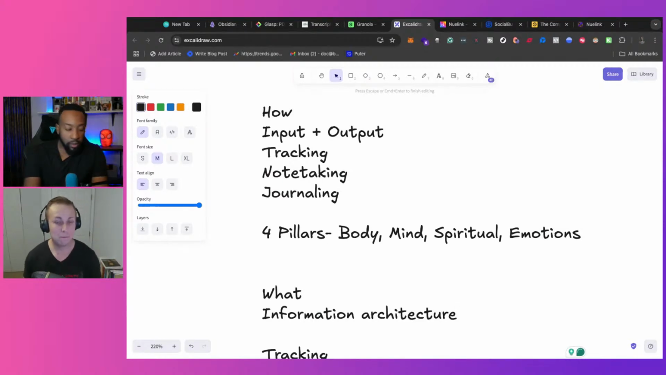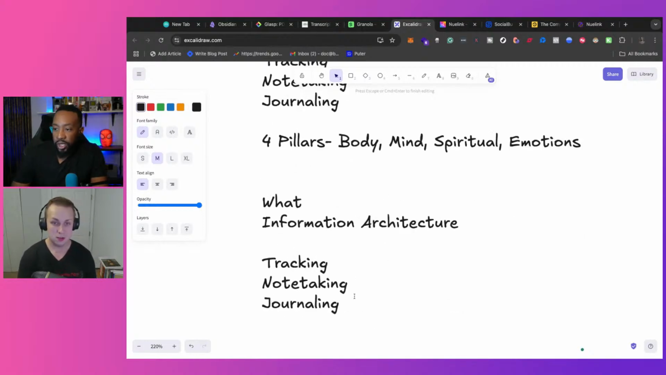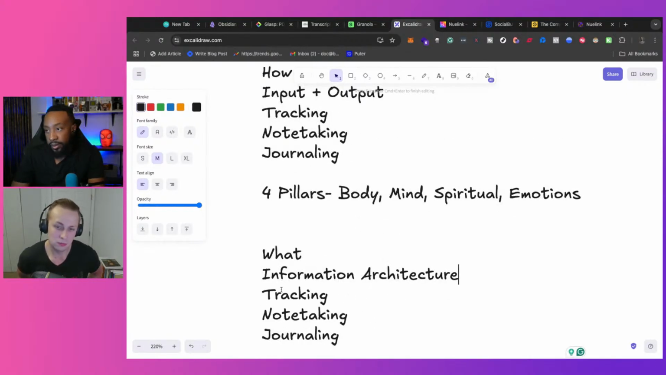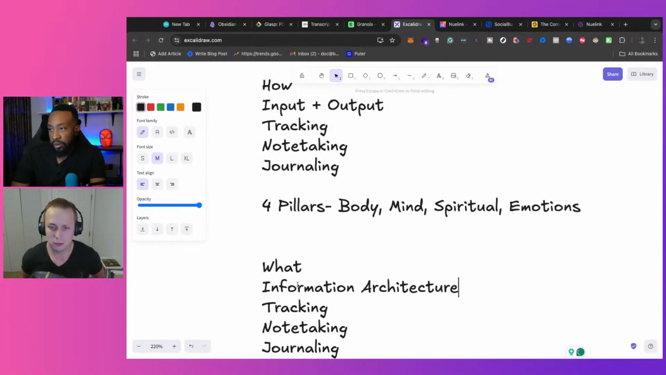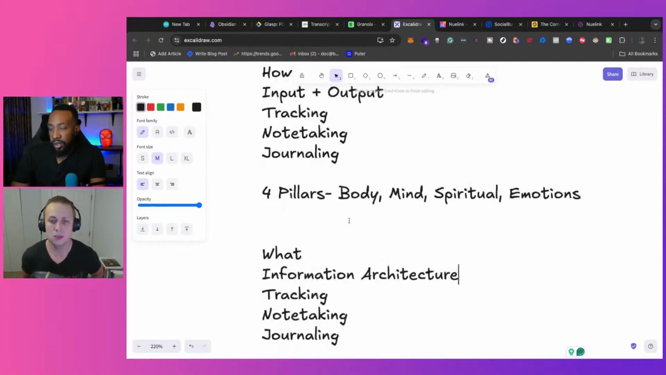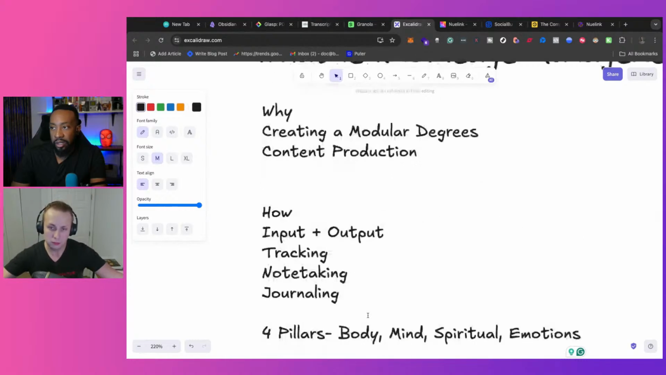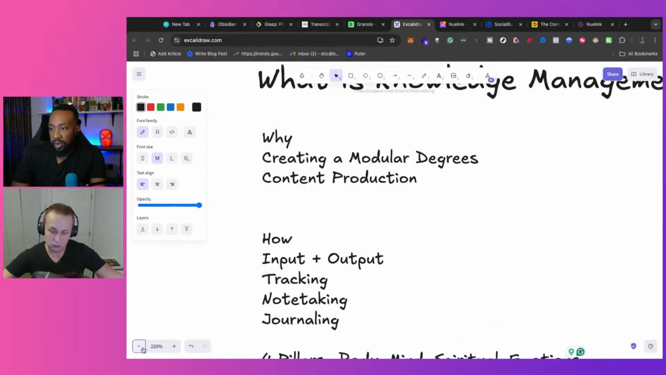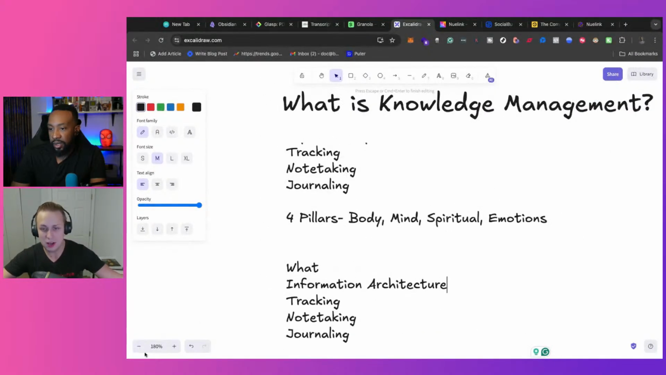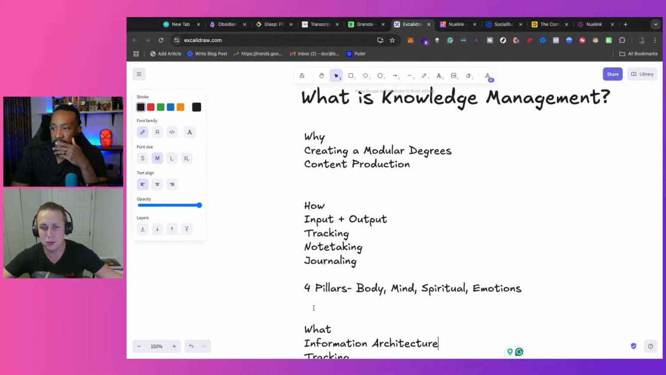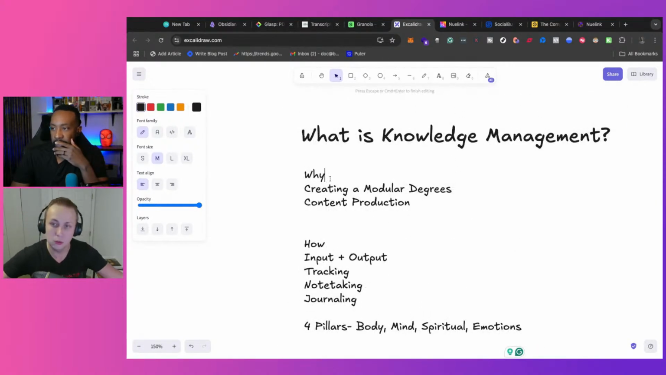Love it. Would it be appropriate for the tracking, note-taking, journaling to be under the what? Or in both sections? I think it works. Yeah, I like what you were saying right there, Dan. I really like that structure. That makes a lot of sense to me. Okay. So how is the tool, what is the information architecture, and the why is your reason for using knowledge management.